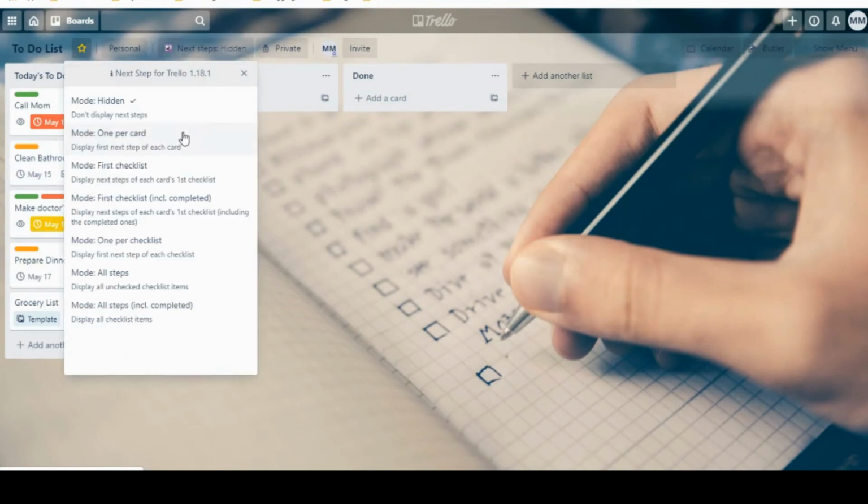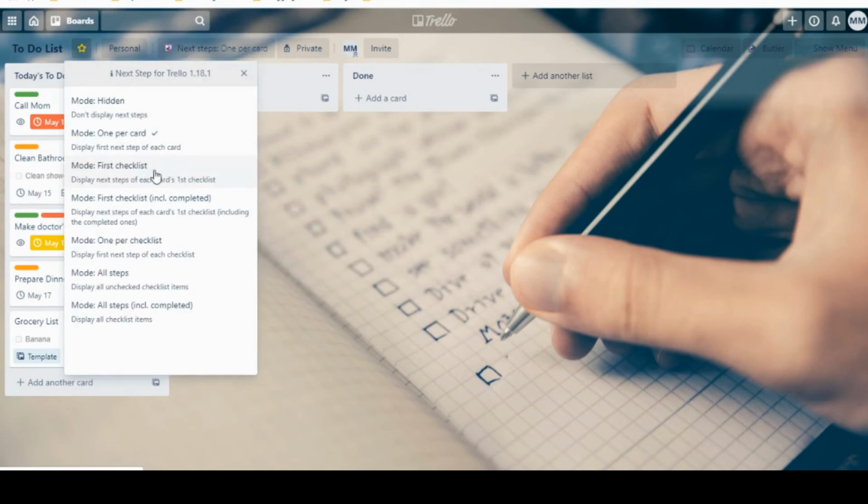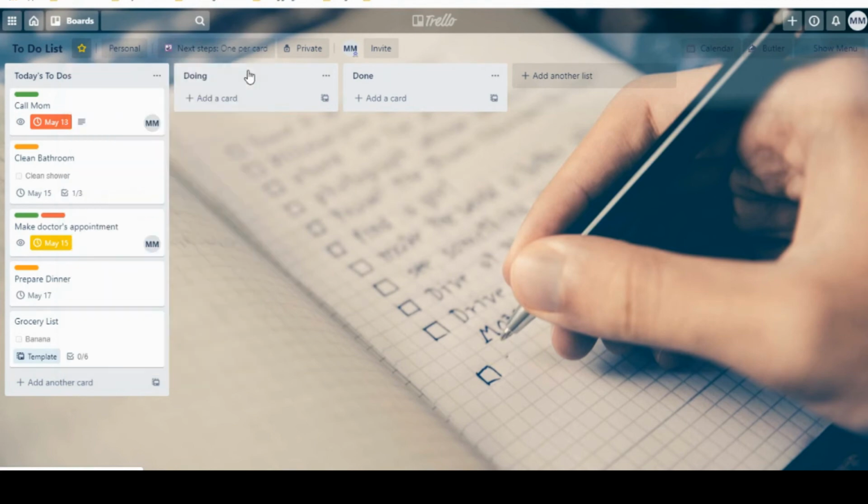But then you can come over here and say, okay, I want to see one checklist item per card. Now you can see I have one checklist item, and I can actually check it off from the board view of the card. You can see here, I just went 1 out of 3 completed now. If you have multiple checklists, you can have the first checklist showing. You have all these different options. You can have all the steps showing or all the checklists showing. I feel like that might be a little overwhelming. So I like to keep one checklist item showing, but it's up to you. You have a good selection of how you can view that as well.